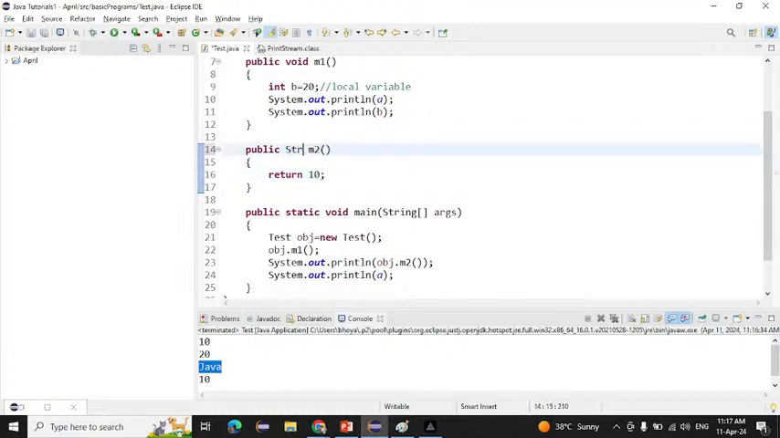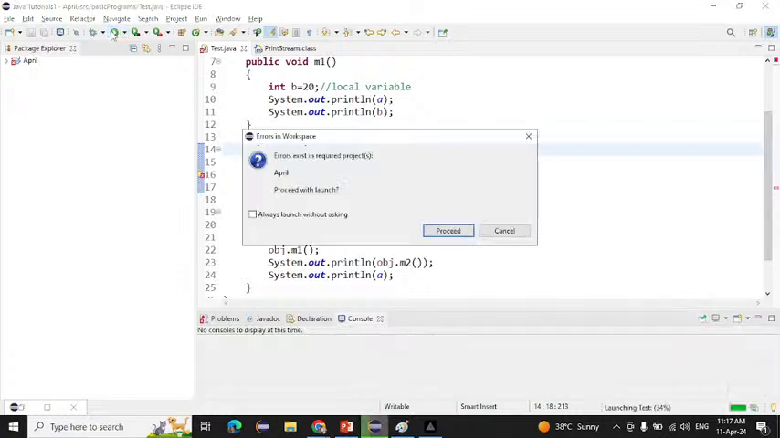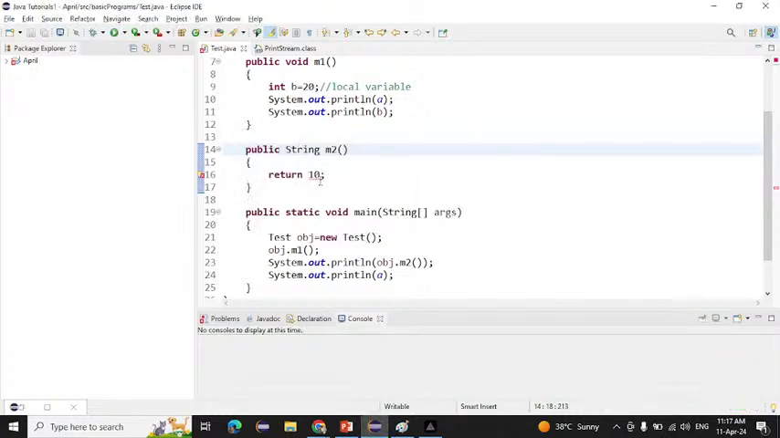But if I write String here and I return 10, the integer, can it be possible? If I run this, it is not possible. It is giving an error here, because we declare the return type as String, and here we are returning an integer. That is not possible. If you are declaring String, you have to return only a string value from here. So that is the use of our return type.